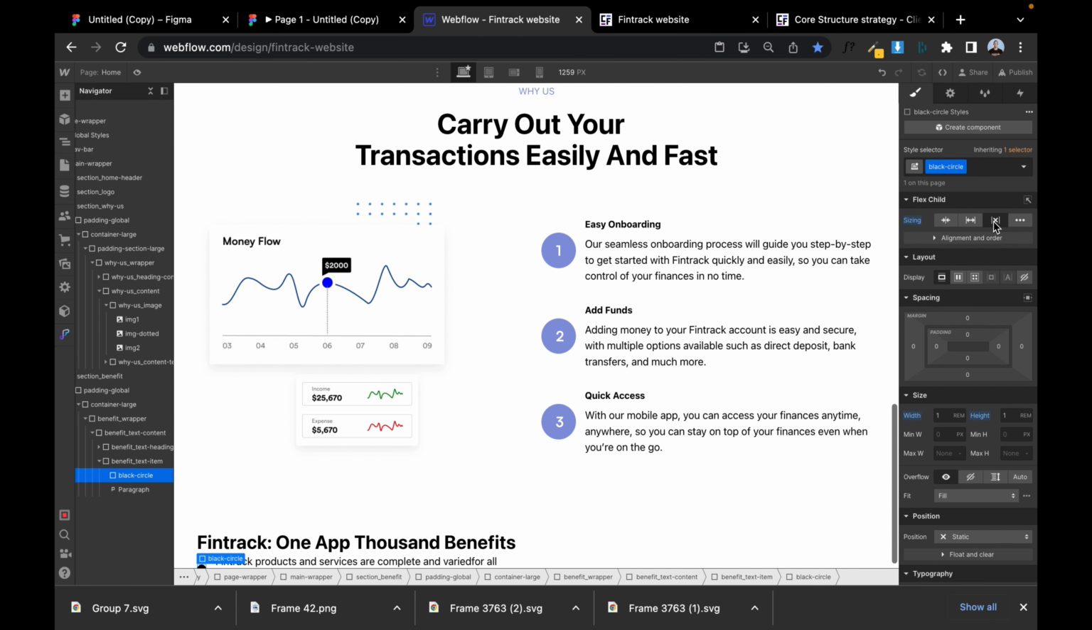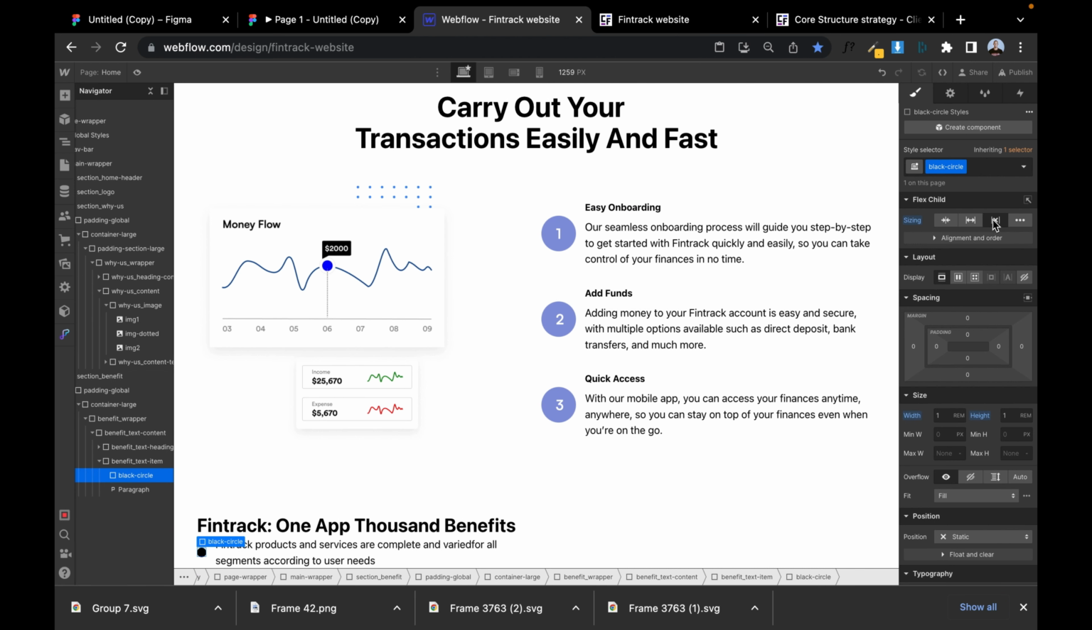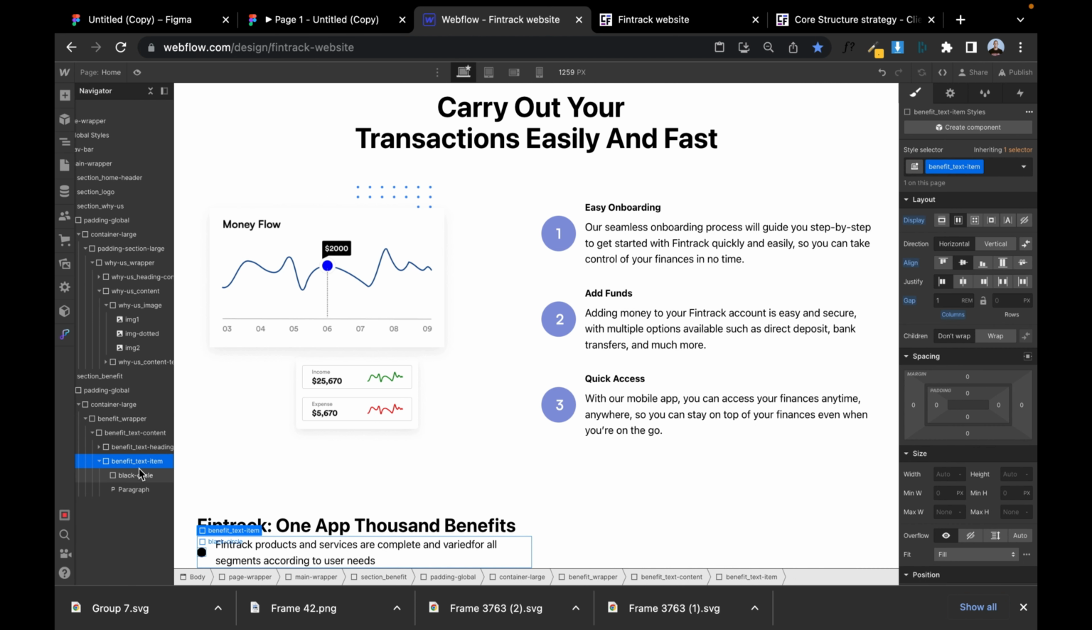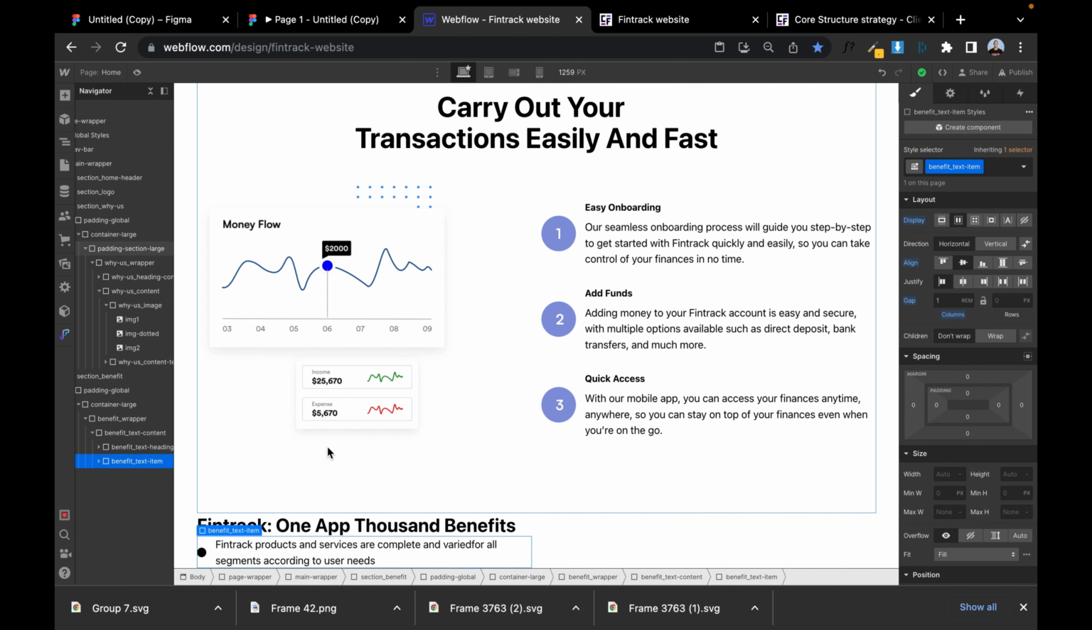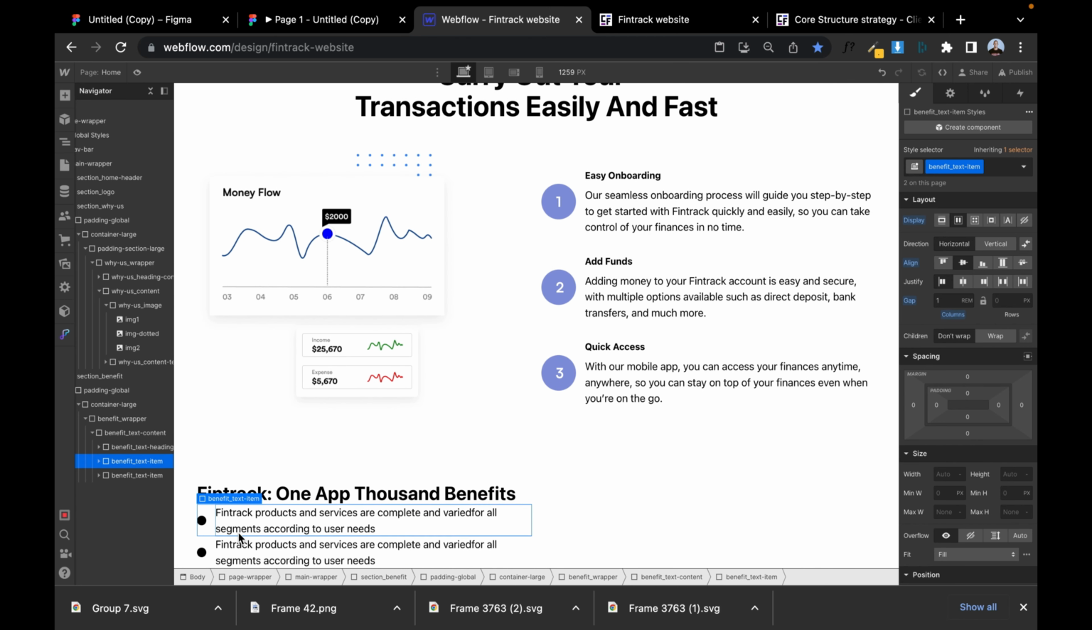Okay. All right. Now it's a square. I just click on don't shrink or grow. Now it's a square. Good. So you see, I give it a space of 1 rem. That's the benefits text item. Made it flex box horizontal. This one and this. So that is 1. And I'll just have to duplicate this into 2 places.